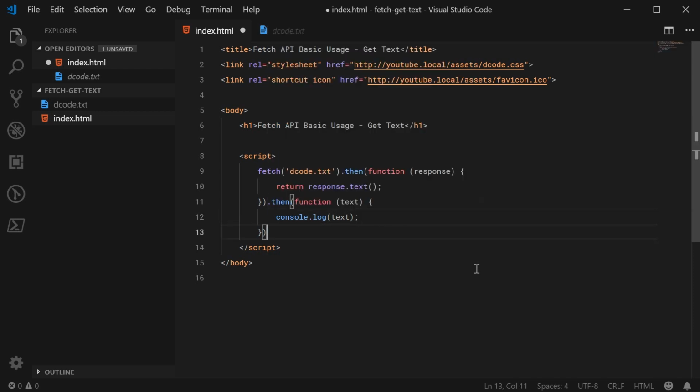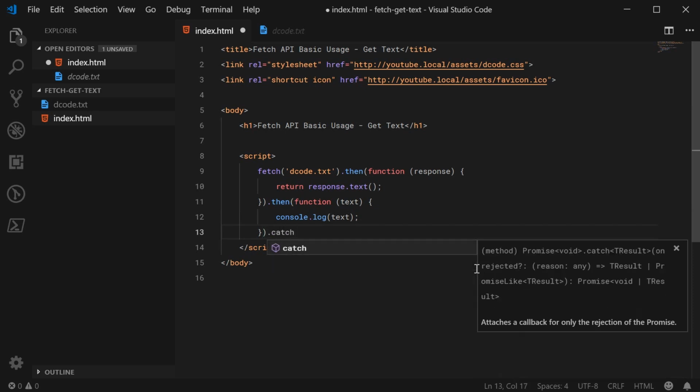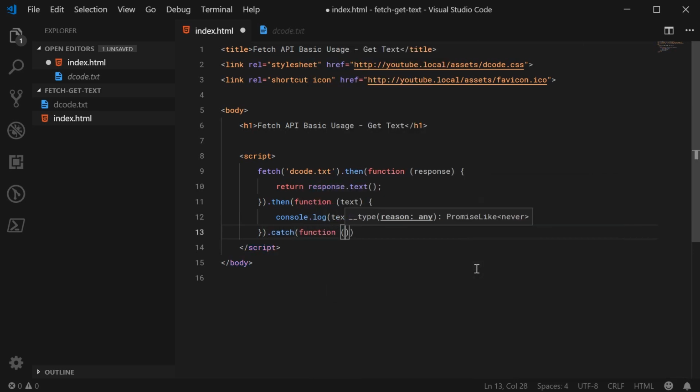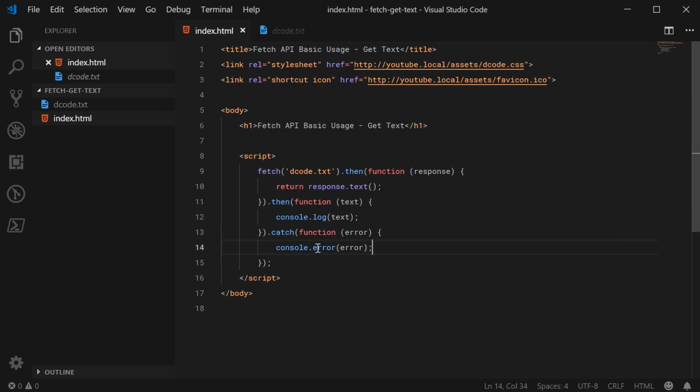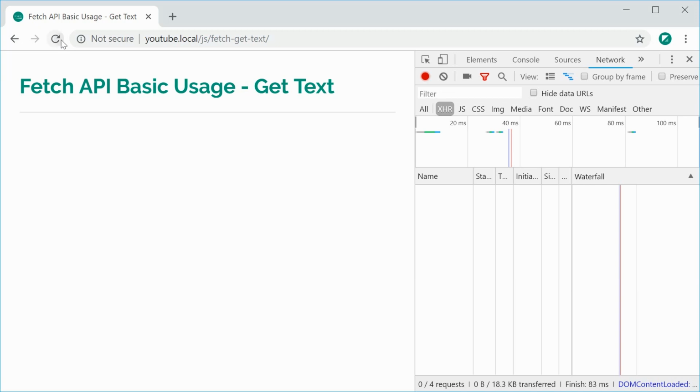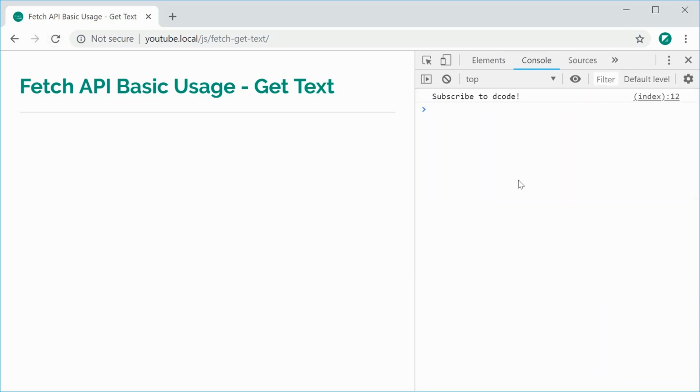If anything went wrong during that process, we can then catch. This function accepts an error object as the argument. We can then simply console.error and pass in error here. So in this whole process, your action when the response comes back is inside this middle function right here, where we log out the text. I can now save this and refresh my browser. Inside the console, we get subscribe to decode. So it worked, and it was only about 6 lines of code.